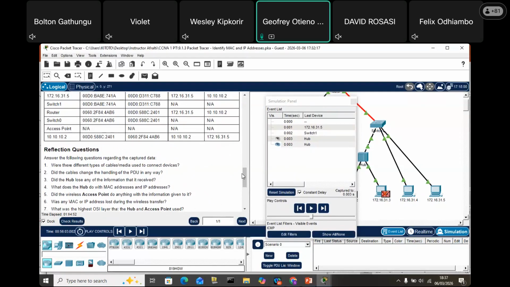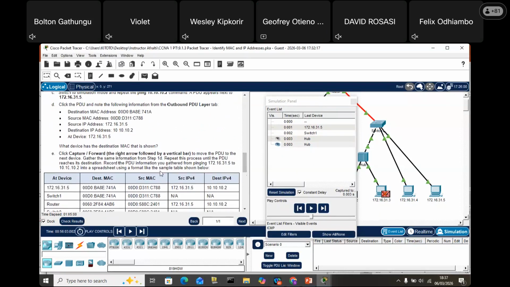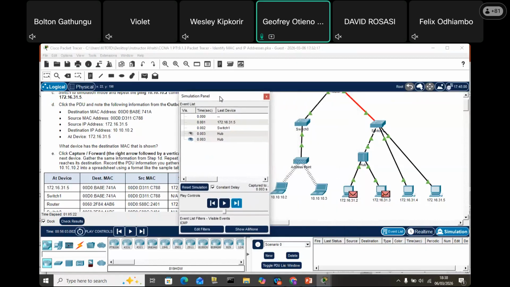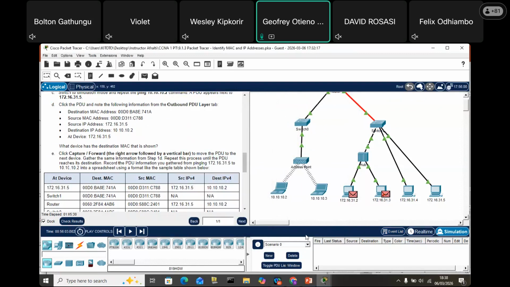So now, when you get back, are we supposed to reach the destination and record the PDU info you gathered from this pinging to 10.10.10.2? So we were to ping 10.10.10.2. The one I've done is just for the same network, but you can now go back and ping.